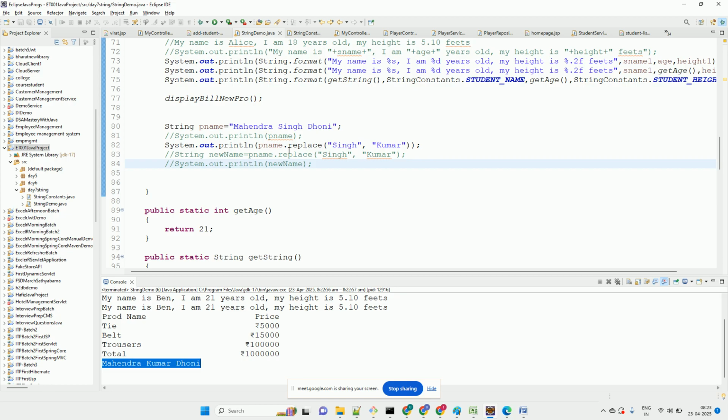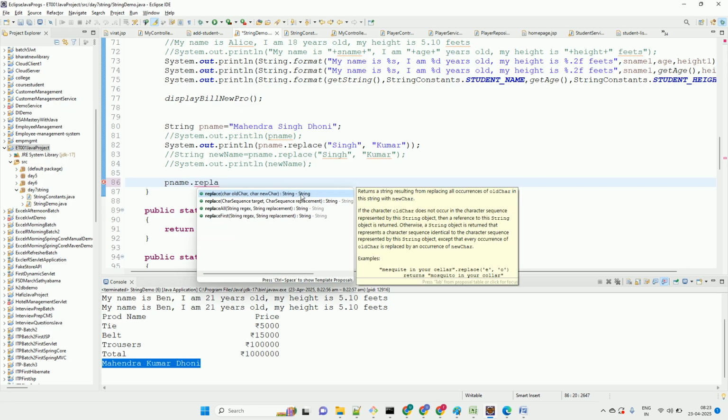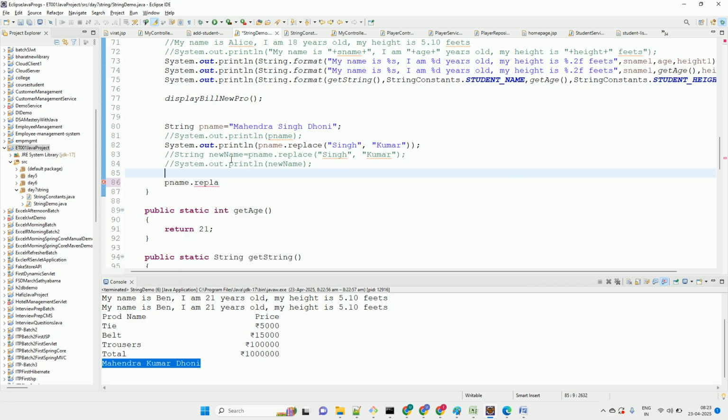So if you cname dot replace, what will it give you? It will give you a, after the colon, what is the return type? And after the hyphen, in which class is it? Which is a method of which class? String. String. Okay, that's why I'm making a new reference to point to it, so I can have both old name and new name.